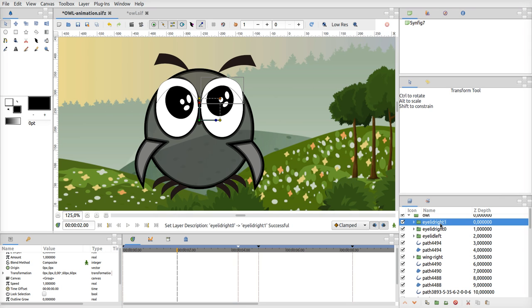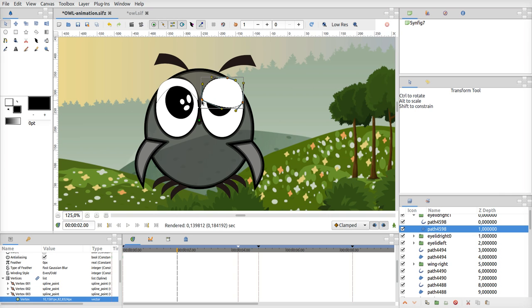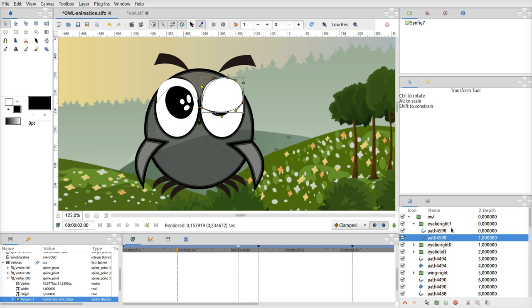So if I want to use eyelid 1, I will change eyelid 1. I select it and I will put it like that. You see, it's halfway. Maybe a little more. No, like this. You can even lower this a little bit and higher the other part. So this is the eyelid 1 changed.